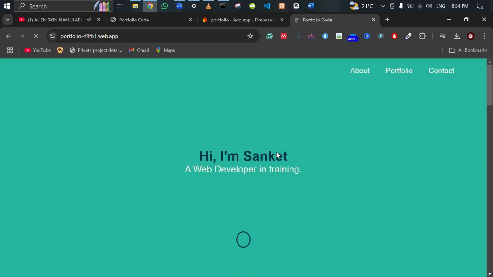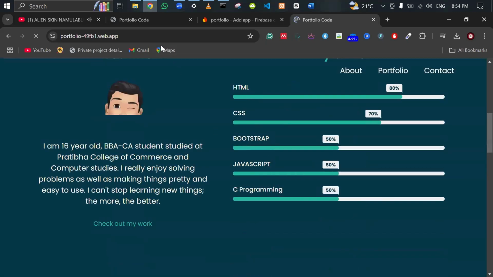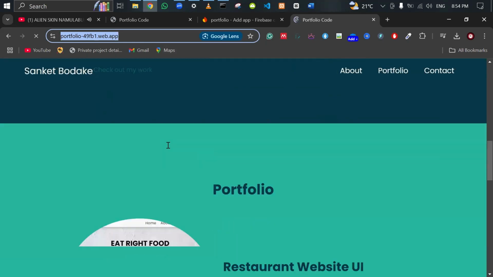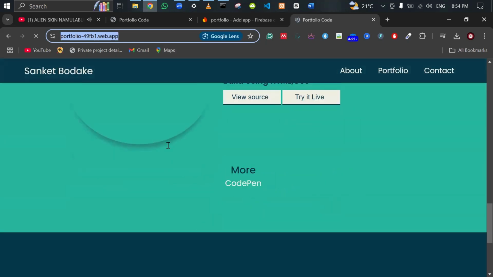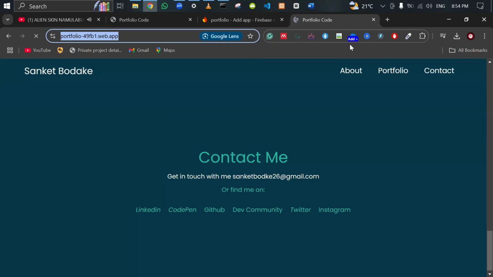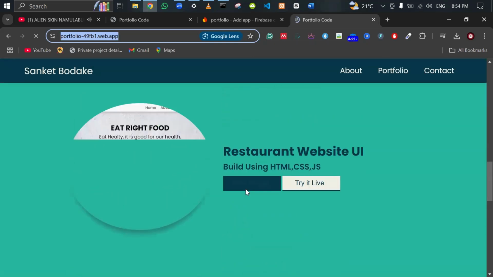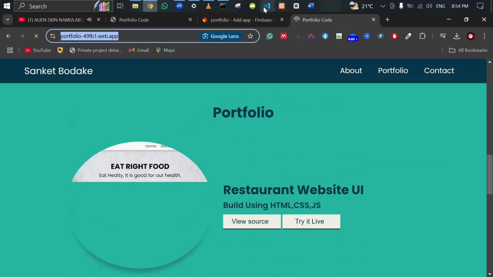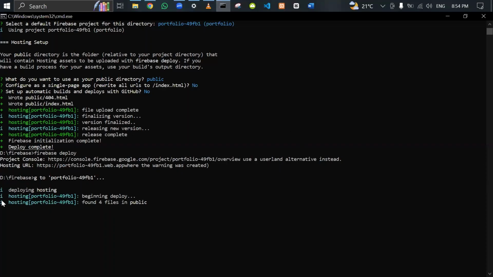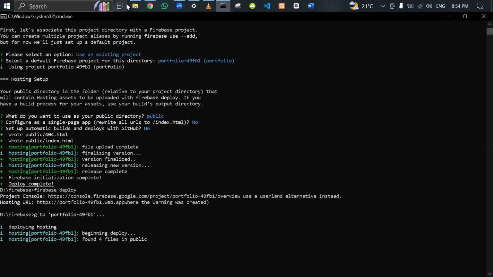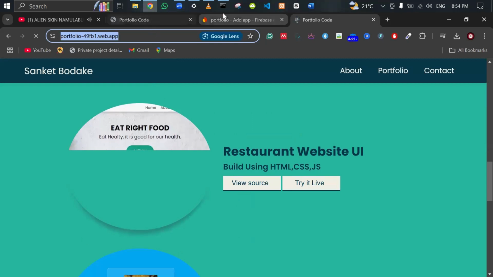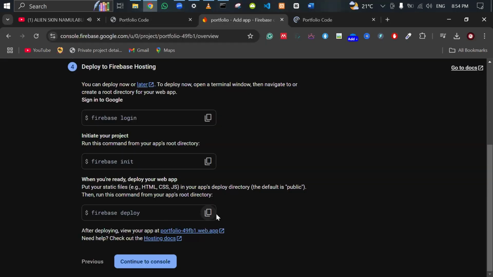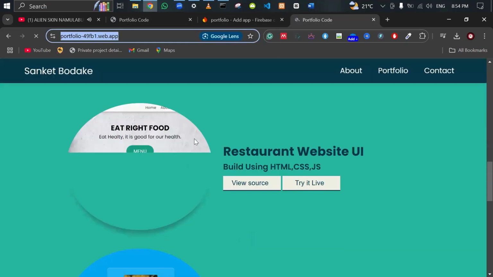Congratulations, guys, you have already moved your website onto the internet. You can now share this link with your friends, and they can see your project running. If you make any changes, for example if you change this background to blue or to red, you just come back to Firebase and deploy. You just write this command, firebase deploy, and the changes will be populated.